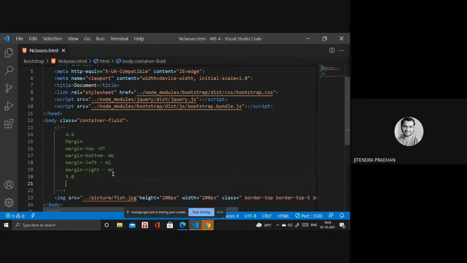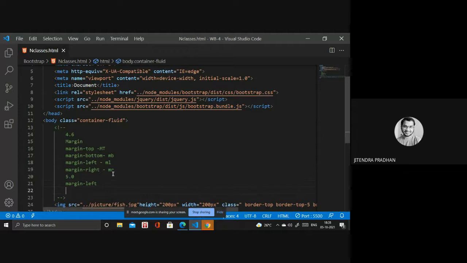In that, top and bottom are the same, but margin left and margin right are changing. First, margin left: we write MS, it's margin start. If you want to write on the left side, then you have to use MS for margin start. If you want margin right, then you have to use ME. Only one letter changes: S or E. S for start, E for end. Nothing else changes. I hope you got this point.